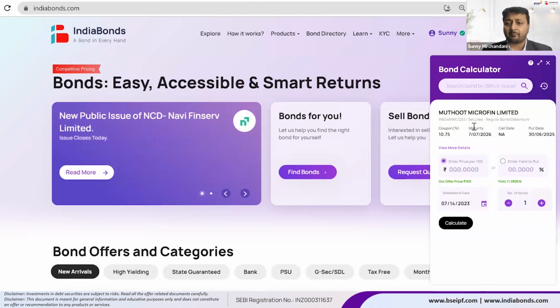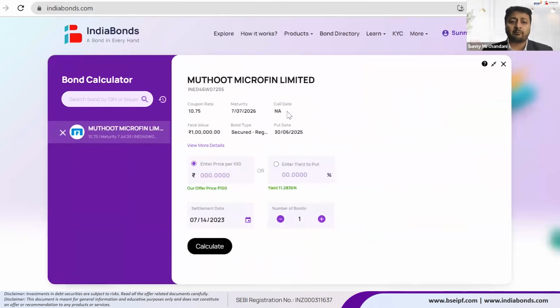Quickly, let's look at an example. Like Harit said, I'll go into the expand version, so a lot of you who have logged in can be able to see the same. Let's assume that this is the price of a bond. Muthoot Microfinance is the bond that is currently available. It is currently available at, say, 100 rupees. That is at par. It is giving a 10.75 coupon, which is paid on a monthly basis. The yield of the same becomes 11.28.